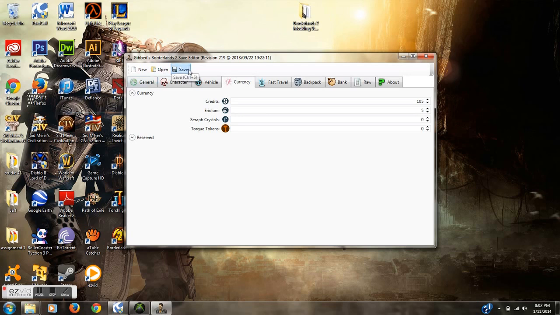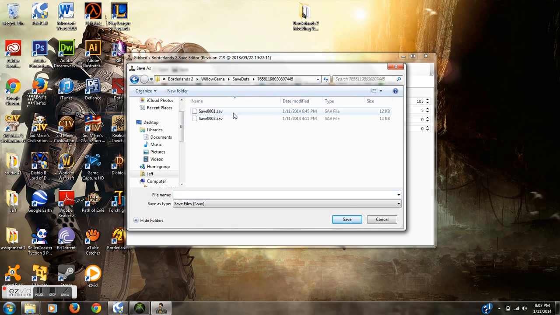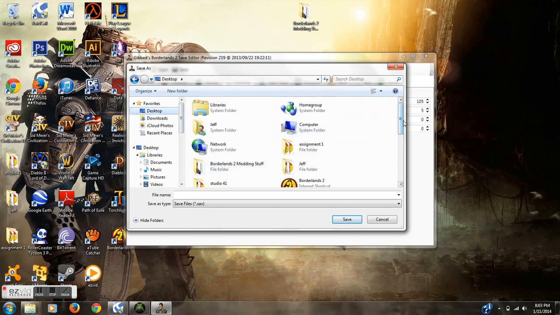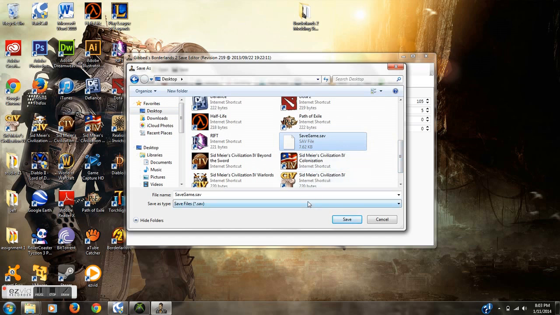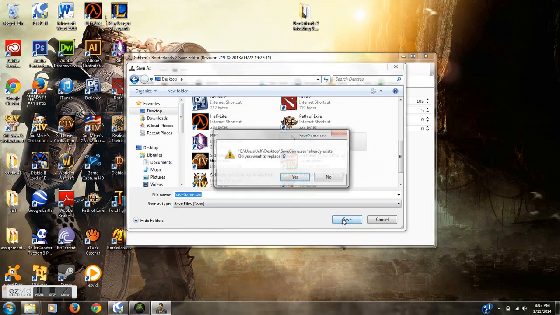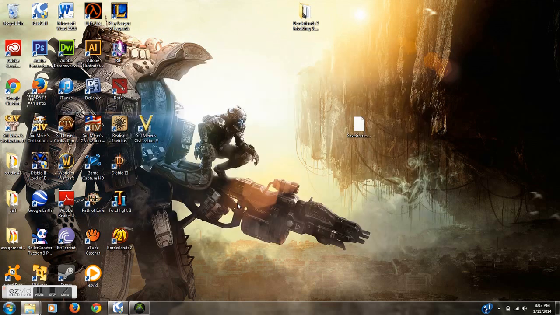And then you save. For PC, you just hit that folder again, then choose to save. But for 360, you go to desktop, and you can either create a new file, but I know this works. I've been through it a few times. I'll overwrite it. Just save game, then save, and then yes to replace. And then you can close out of that.